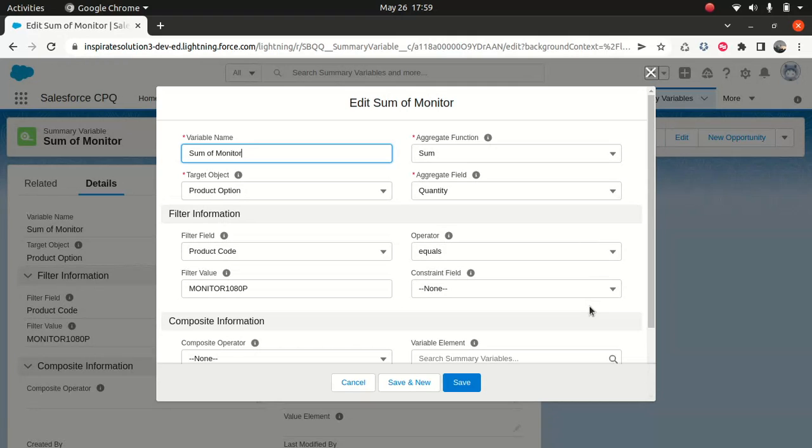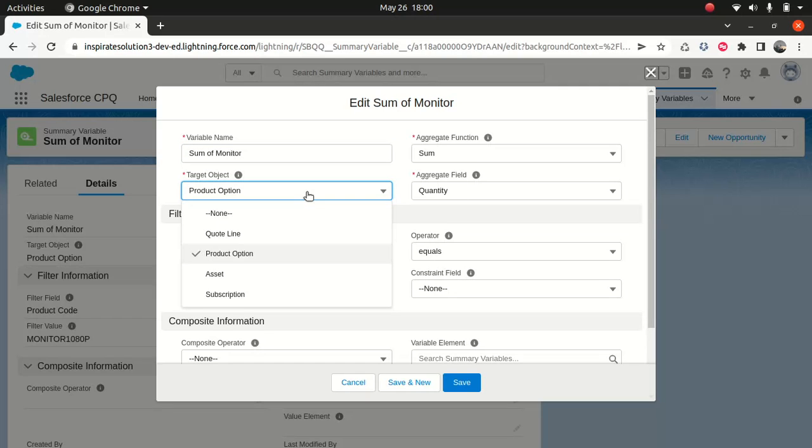It's like you're telling it, okay, give me a sum of products in a bundle starting with, say, monitor. So in a bundle, say for instance, I have 2 monitors, so it will give me the sum as 2. So I'm saying give me the sum of monitor. What is the aggregate function? Sum. Which field are you going to aggregate on? Quantity. And what object are you going to target? You're going to target the product option. Okay, these are the options you have.